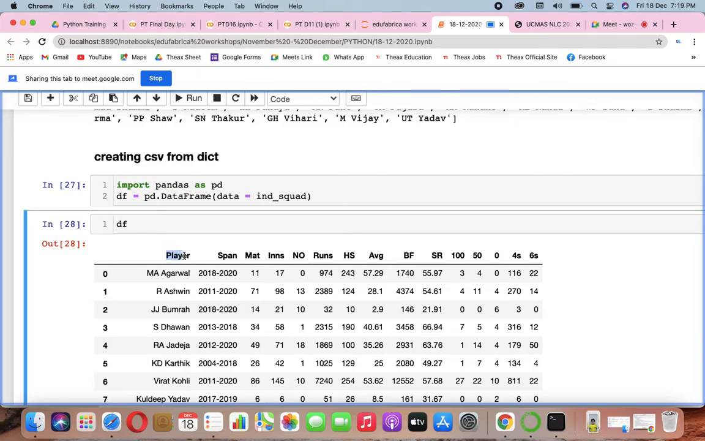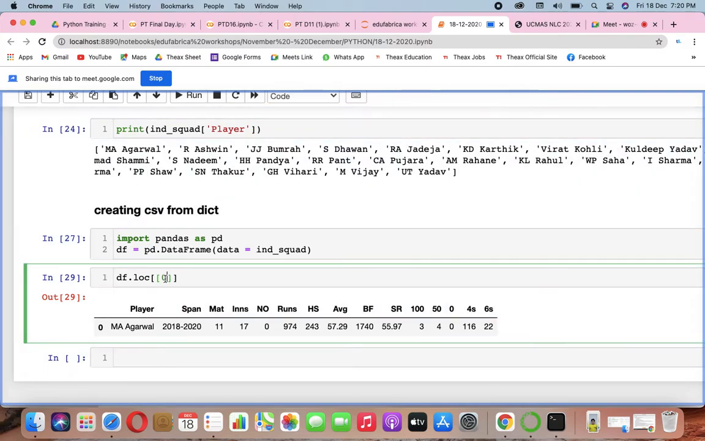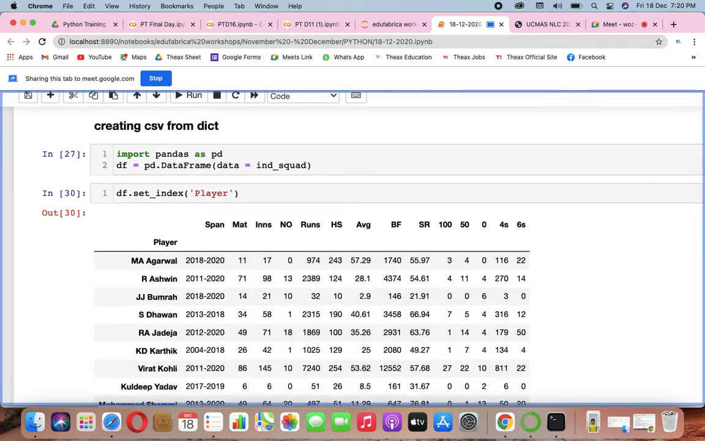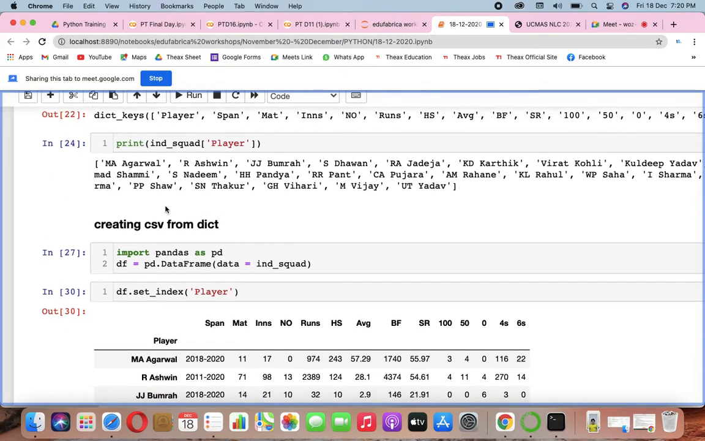So here, this player, because now if we need to access any player's data like M.A. Agarwal, it is there, right? For that I need to write df.loc, and then write 0, okay. Then only I'm going to get Mayank Agarwal's data. Now you may not understand what zero is and all, because you don't have to go through all the data science, right? You will go with the basics of this. So what we need to do is, whatever the column you need to access your total data by, you have to set it as index. So I'll write df dot set_index as player.